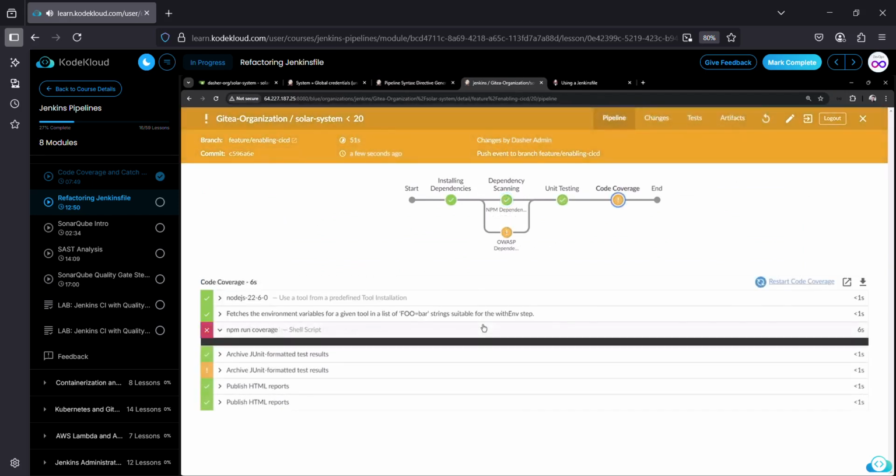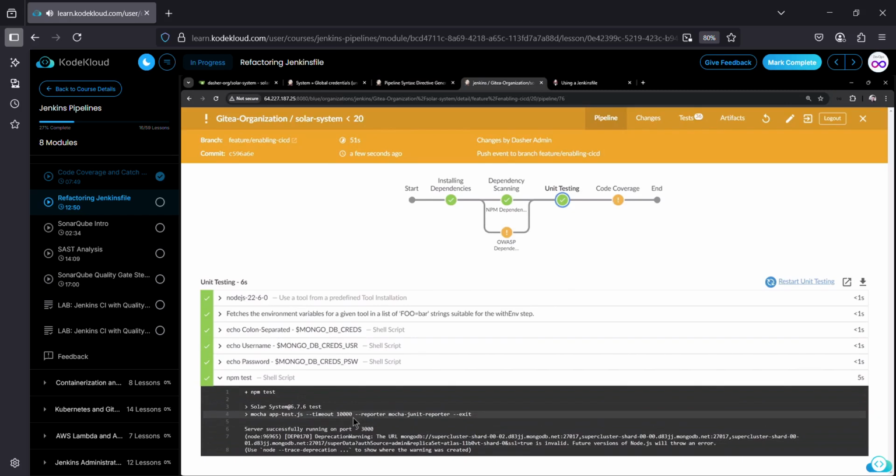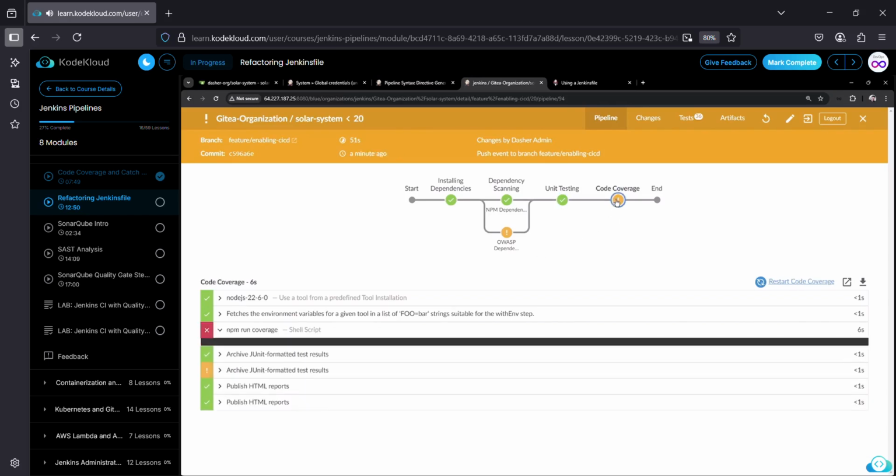Okay, so as you can see here, all the stages have been completed. The unit testing stage has been successfully completed now. So now it was able to fetch the credentials from the Jenkins credentials secret text files and use them as environment variables. So it was able to connect to the MongoDB and do the test cases. And the same is also true for the code coverage stage.